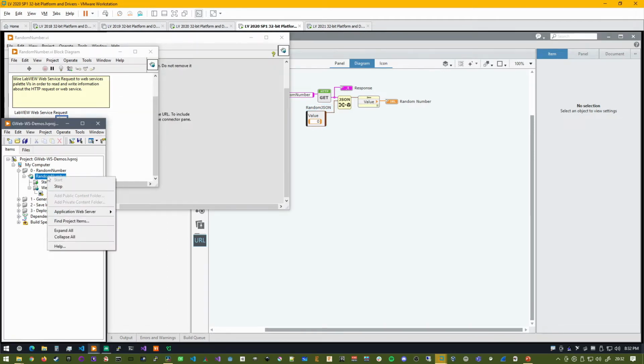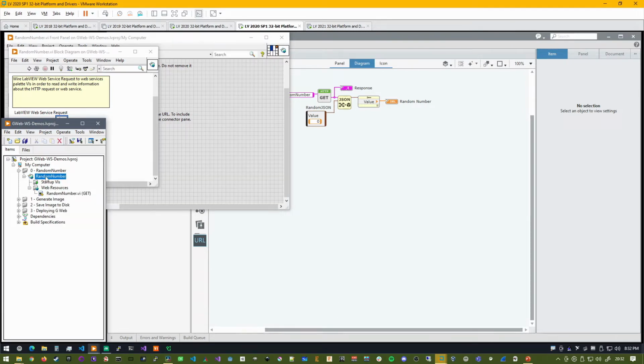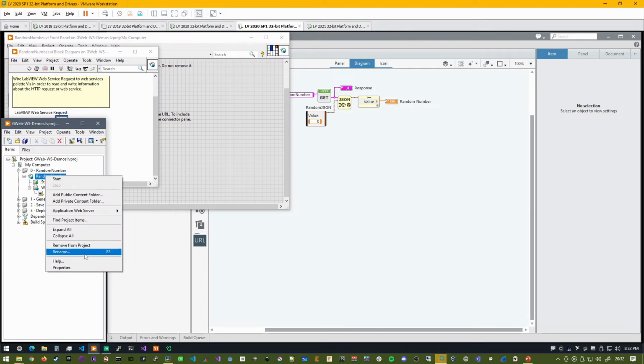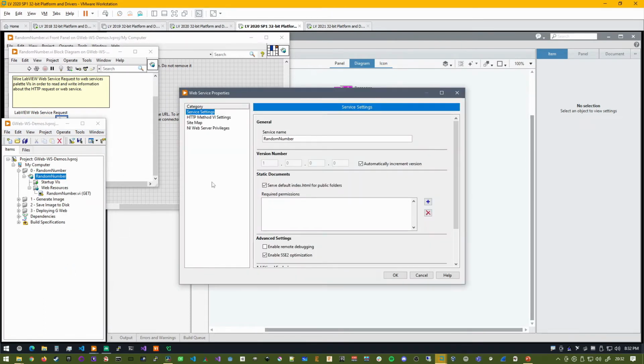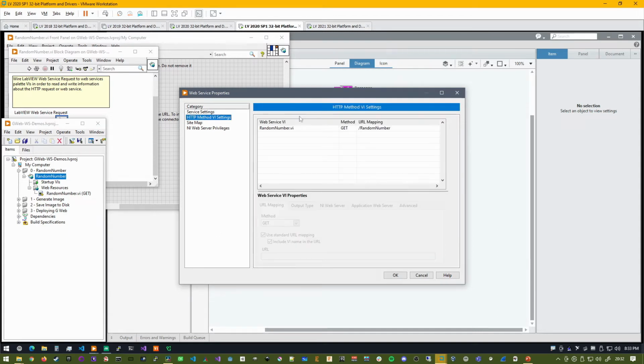If we look at the web service configuration, we'll have to go ahead and stop it to take a look at this. So I can right-click on it and go down to Properties. We can then see the Web Service Properties dialog. I'm going to go ahead and select the HTTP method VI settings. And here we can see the one VI we have as part of this. Now this uses all of the default options.